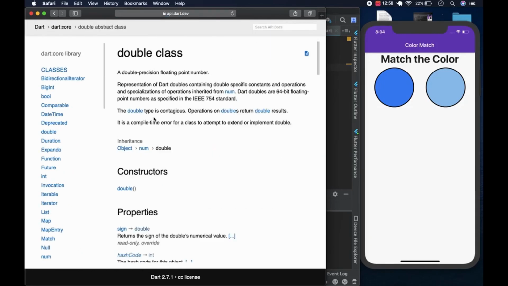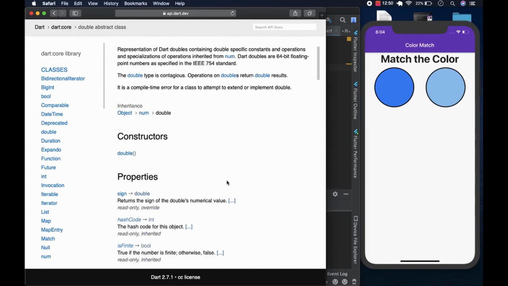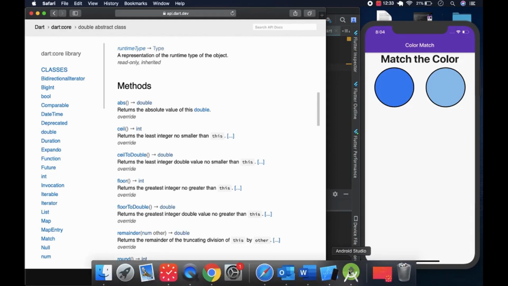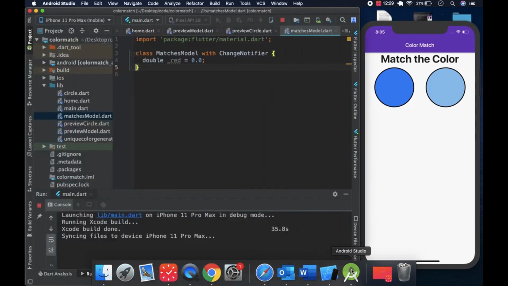And yeah, a double is a floating point number. So this is a number with a decimal. And as I say, it's contagious. It returns double and double results. And some of the methods we're going to use from doubles is absolute, right? This is when we are finally evaluating, that's towards the end, when we're comparing and things like that. So a double is essentially just a floating point number. And as you remember, sliders use doubles. That's why we're using double, not integer, here when we're building. So let's get back to business.